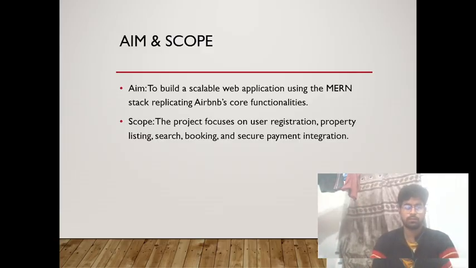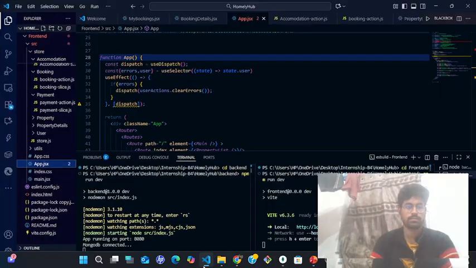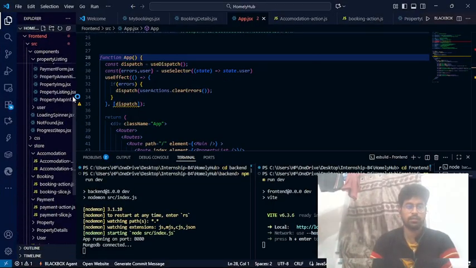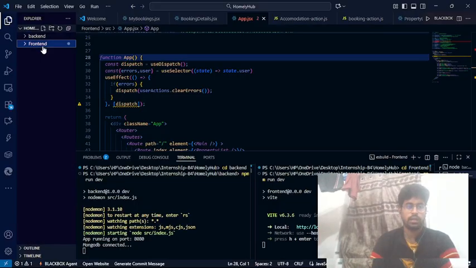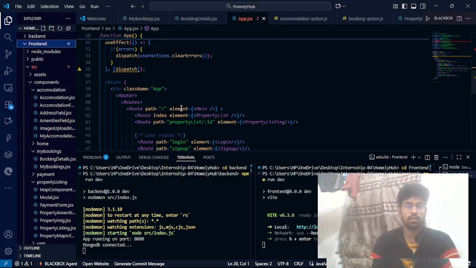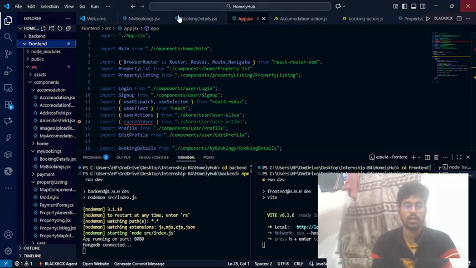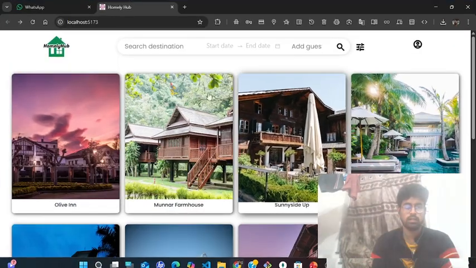Then I have to show the project which I have made in VS Code. In this project we use a front end part and a back end part. The front end part is for the user interface where the user sees the listings and properties, and the backend part is for the functionality of the properties used in HomelyHub. This is running both front end and backend. We will see the output.